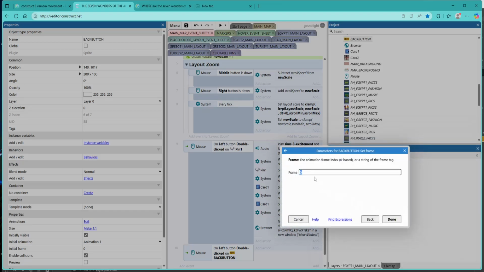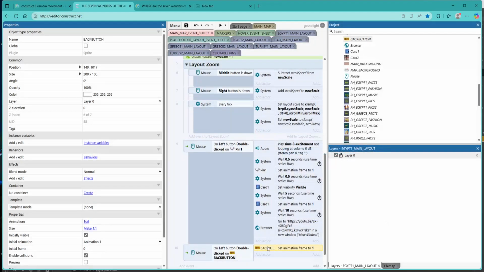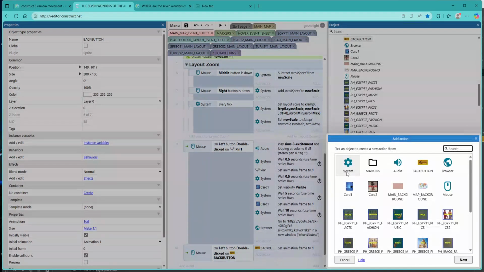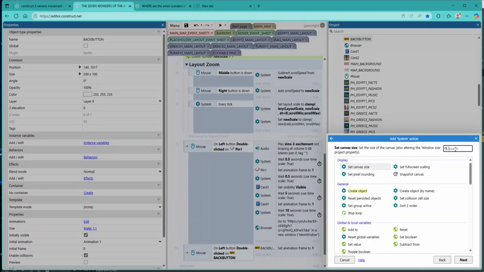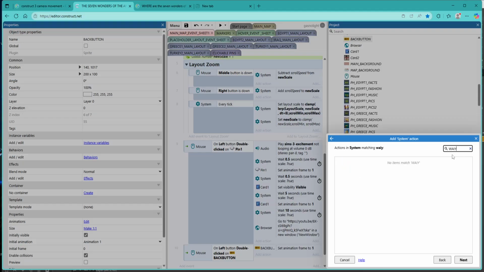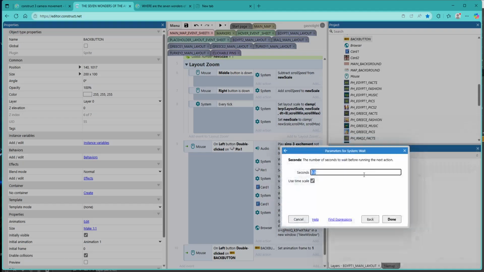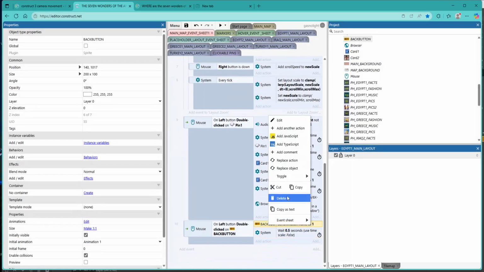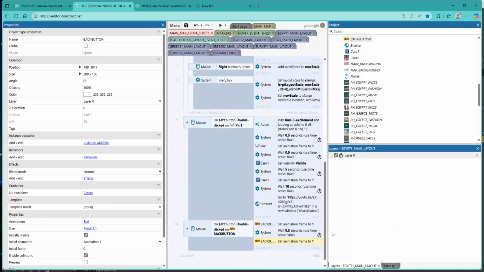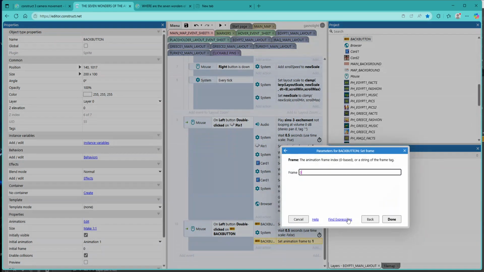and set frame to 1, and then you want to go to system, add action, system, type in wait. As I said before, I like to wait 0.5 seconds with the timescale off. Done. And then we copy the top one and put it at the bottom. So make sure you got the top wait and then the bottom back button again, but this time you want to put it at 0.